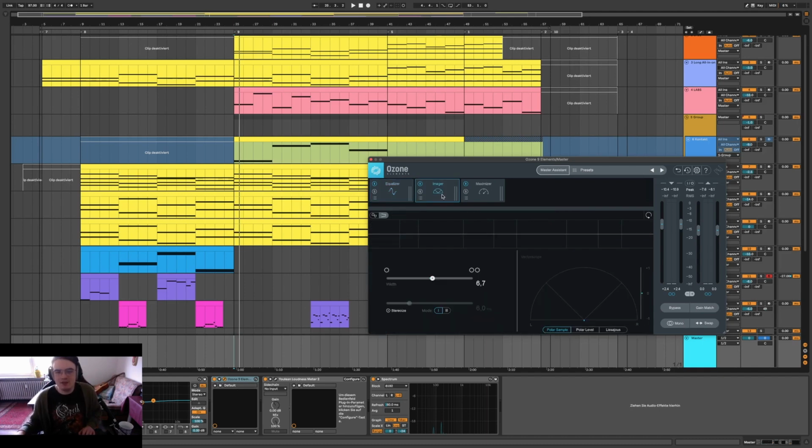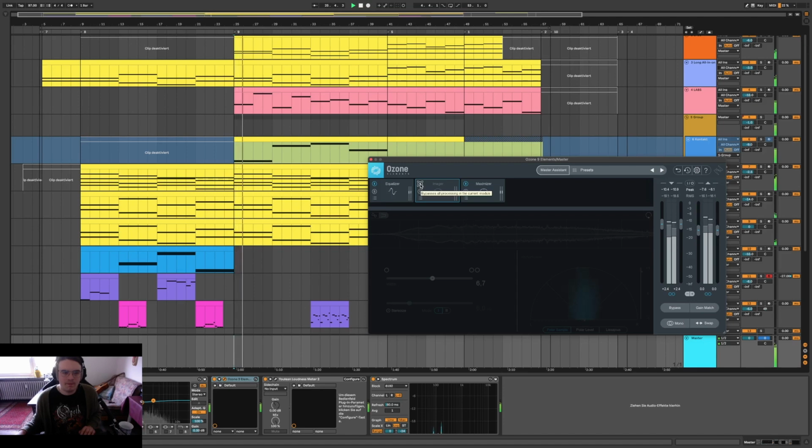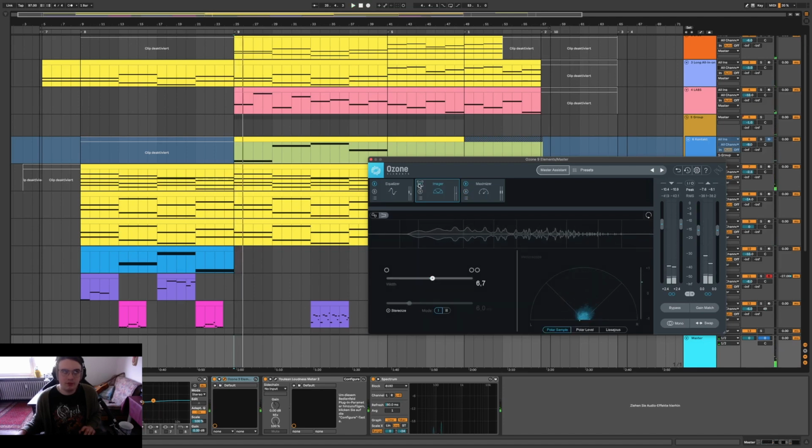The next thing is an imager. What it basically does is that it's like a widening plugin, and it kind of creates side information by putting it more on the left and right side a little bit. I'm not quite sure how it works, but you can go up to 100 and it's just at 6.7. So it's again very subtle, but I can turn it on and off for you. And with. It's very subtle, but I can hear it.